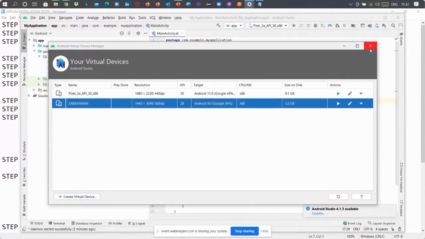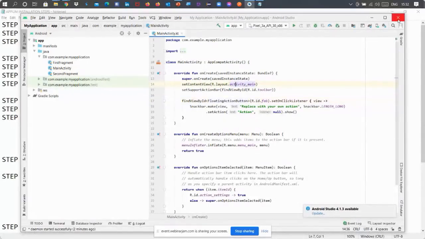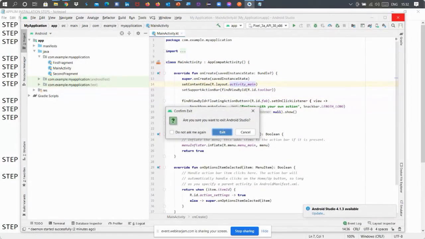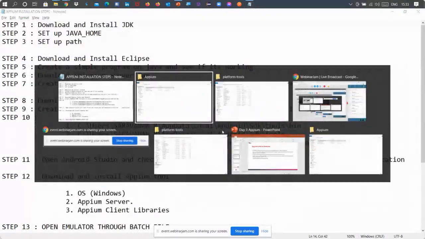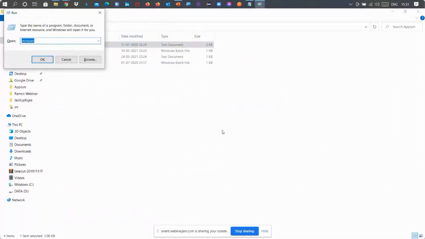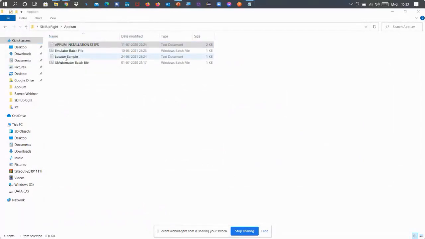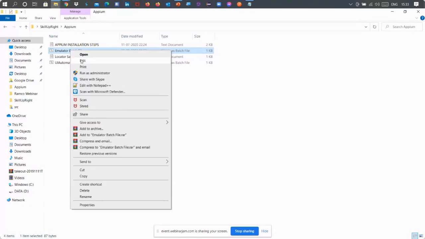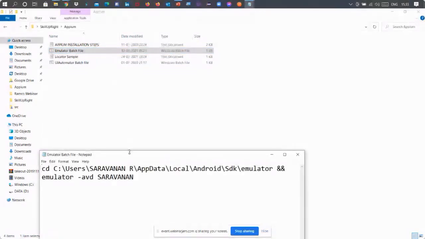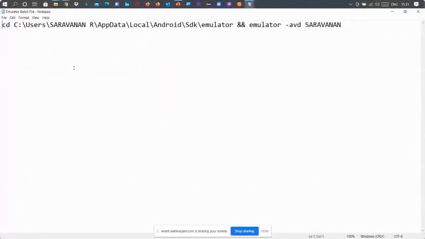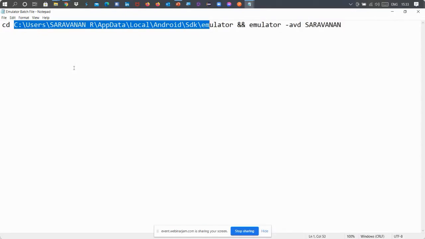Now, what I have done, team, is I have already created one emulator. To open that emulator, I need to go to the path. I need to go to C drive, Users, my AppData location, and under the SDK, I have my emulator. And so every time, what I need to do is go to the command prompt.